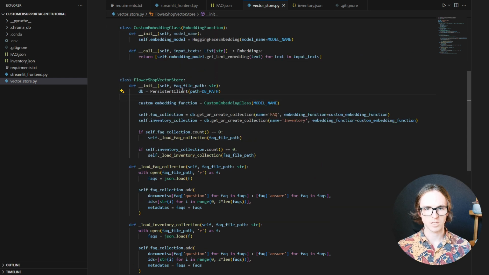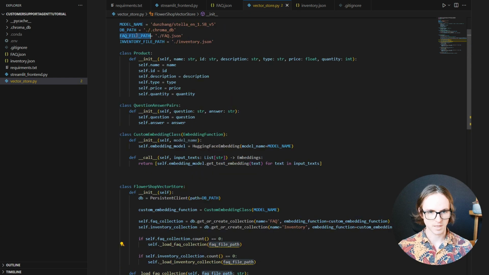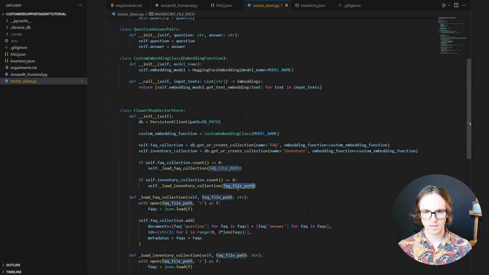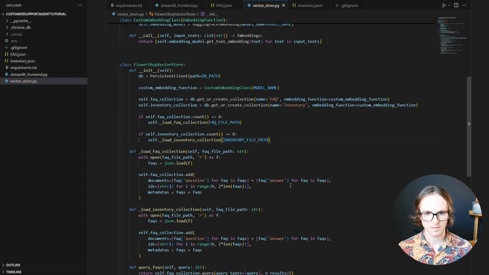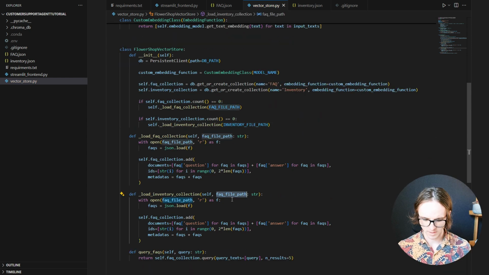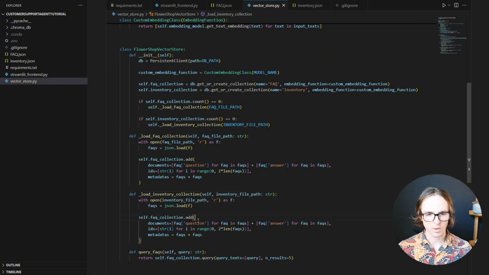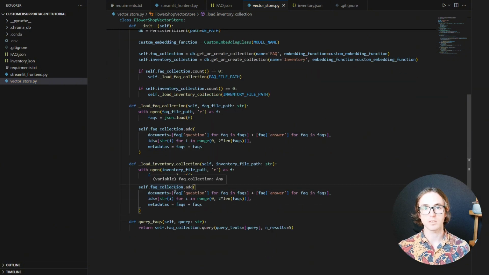But let's change this so that it's hard-coded because we don't need to pass it in each time. Let's update that. And this needs to be the FAQ file path. And this next one is the inventory file path. Let's rename this as well. Inventory. And now when we're adding it to the collection, because it's only the description this time and not the question and the answer, we can just add our description.